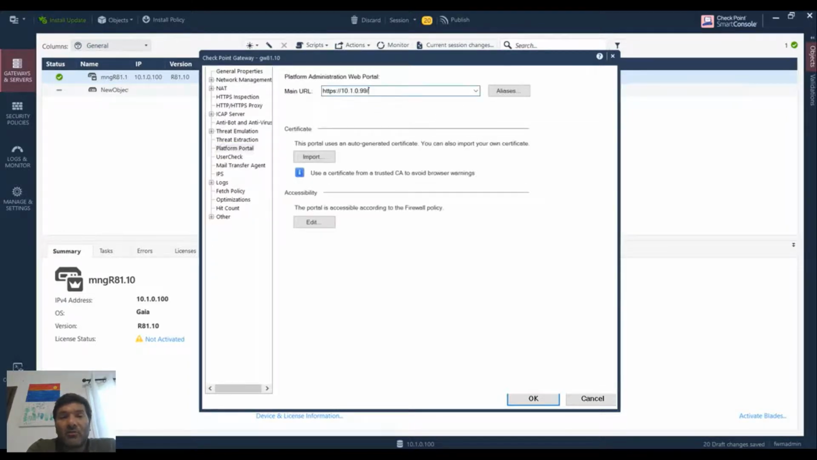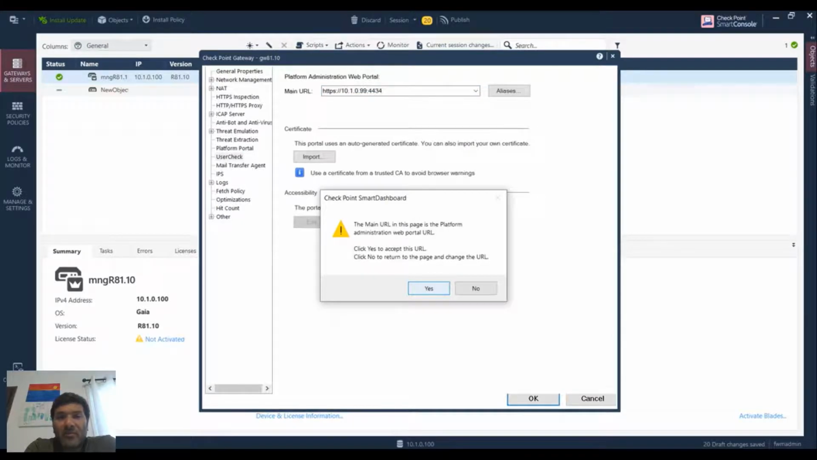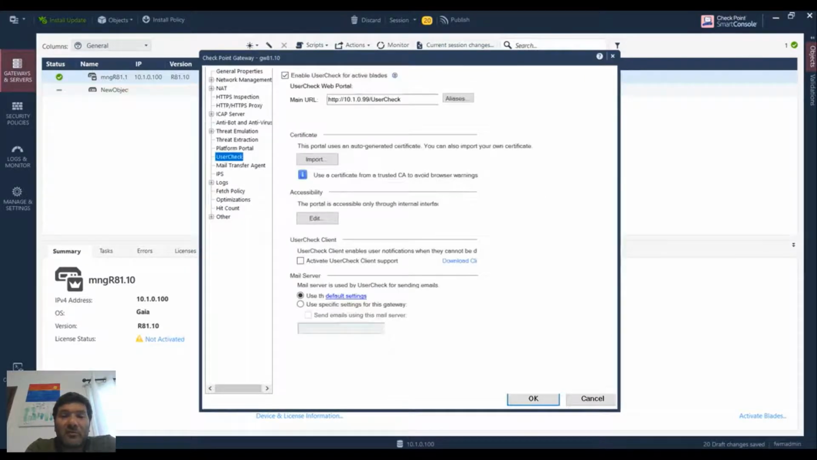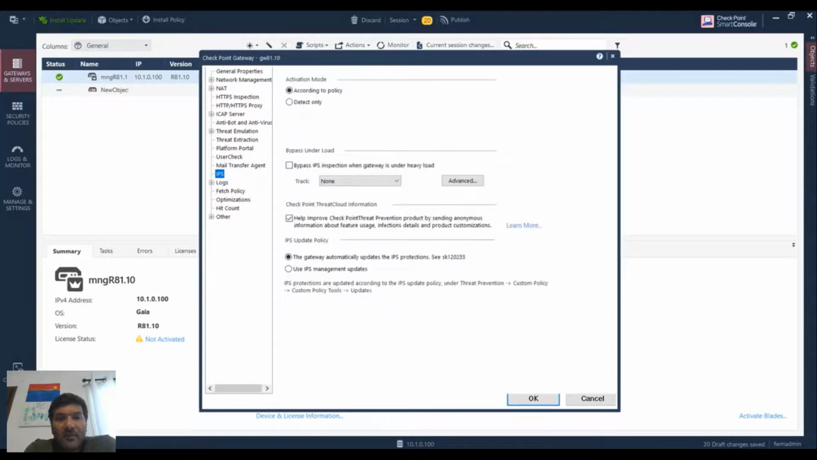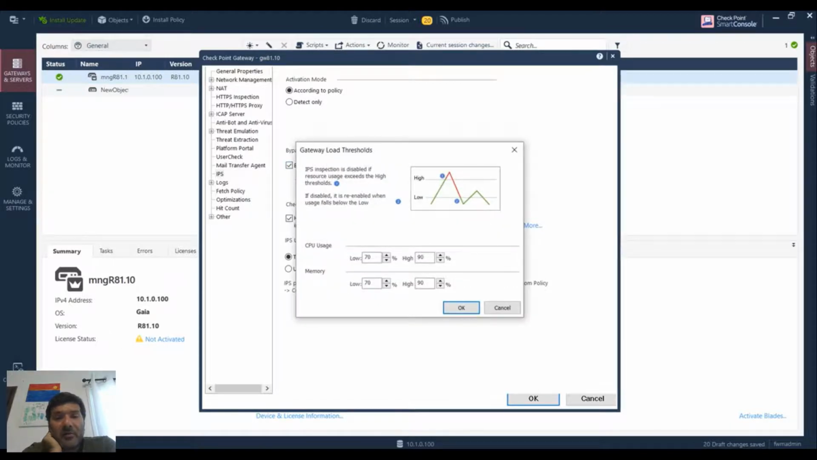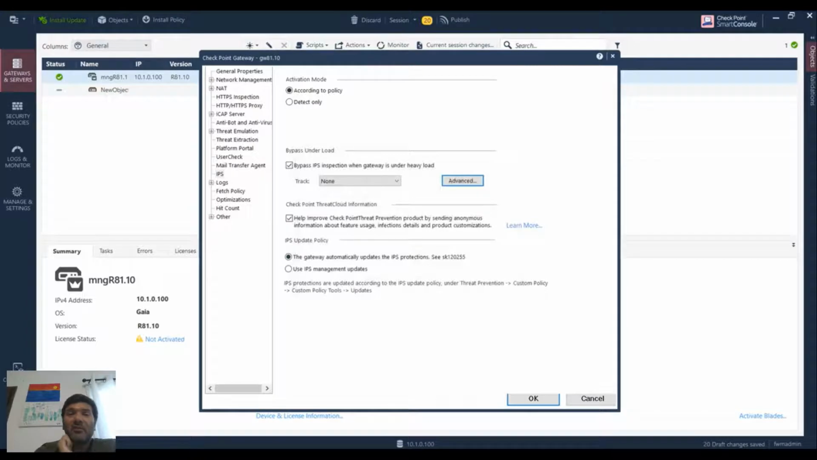I will change the port to the platform portal because if I will use a mobile blade, I don't want it to be on the same HTTPS port. So to administrate this management or gateway, I will use 4434, and for the remote access, I will use the default 443. That's it. Here I will bypass IPS inspection on heavy load, but on enterprise, I will upgrade my machines so they will not have heavy load.